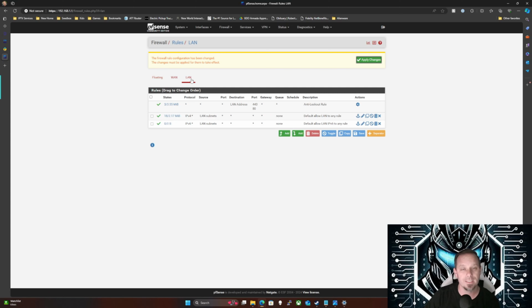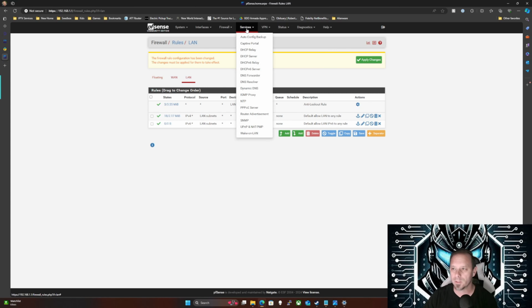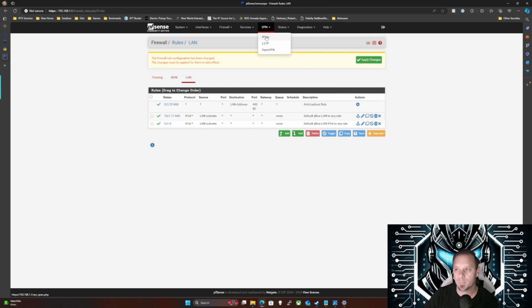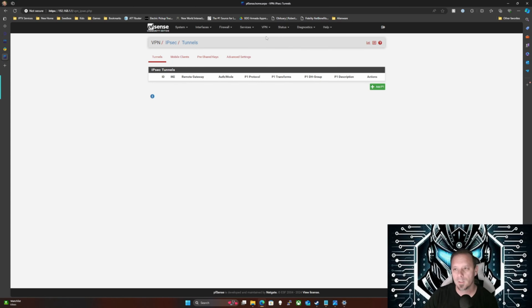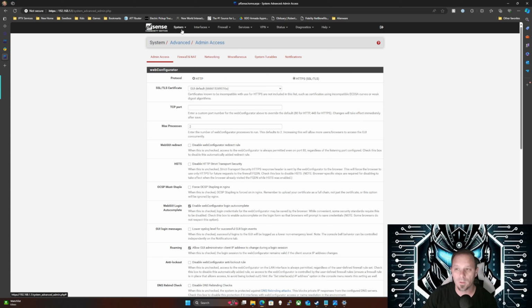LAN is going to be basically anything inside your house that you need to set up. Most of that's allowed by default here, which you can see. And of course, you can do other services. You can even set up a VPN to be able to VPN out and protect yourself and not let people know who you are. So there's all kinds of stuff in here. pfSense is a very powerful firewall that you can use at home to protect yourself. And it's definitely a cool little system to use and mess with.